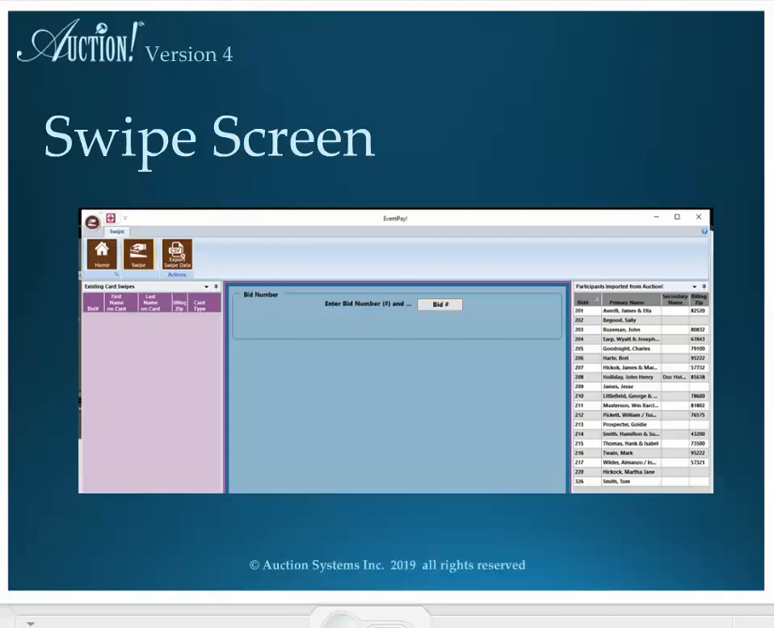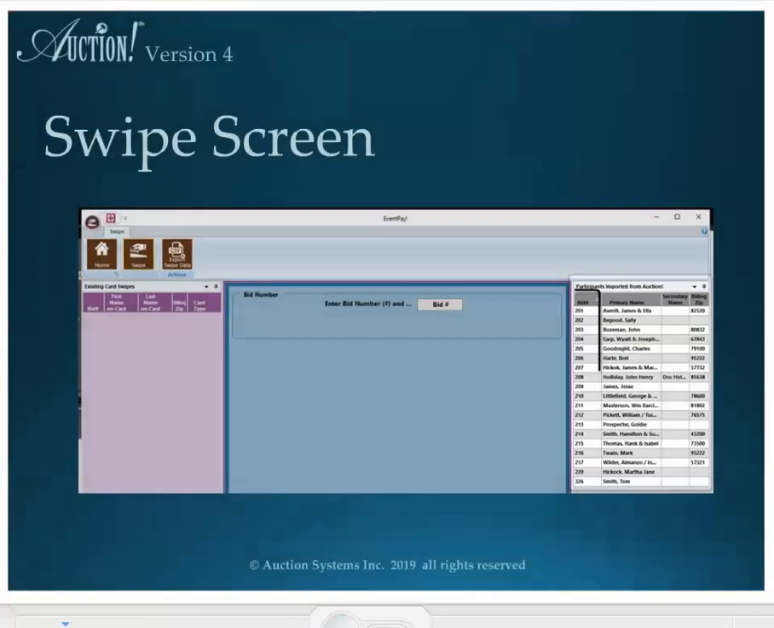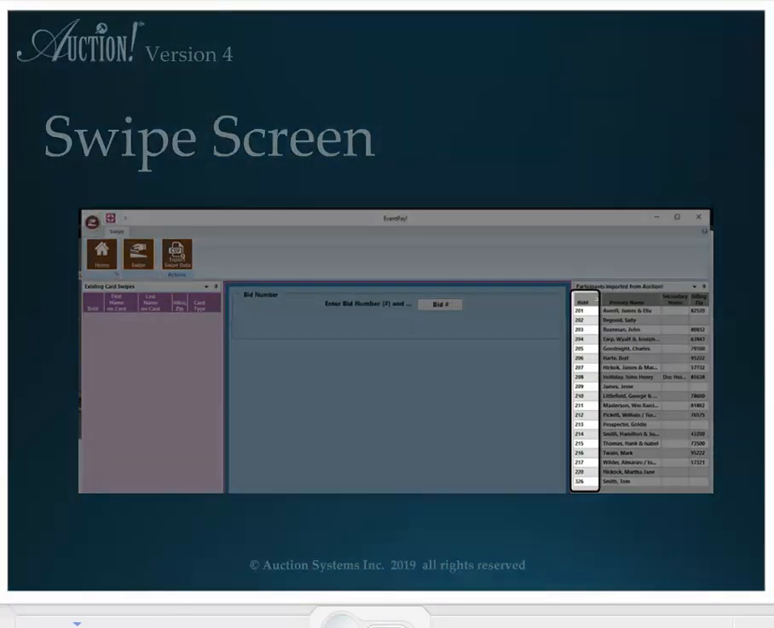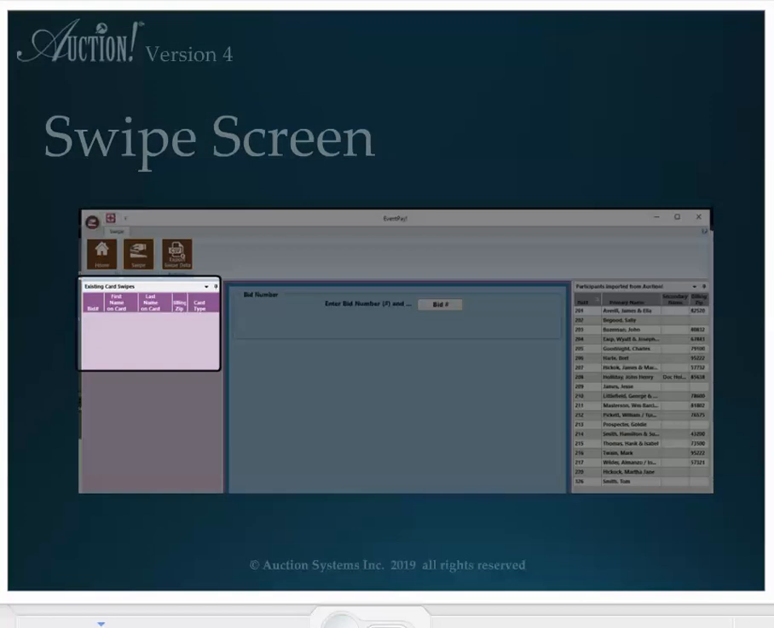This is the swipe screen that has a list of known bidders that have been imported from Auction. They will be sorted in bid number order. On the left screen is a list that will be generated of bidders with credit cards that have been swiped. This list will populate as you swipe the cards.